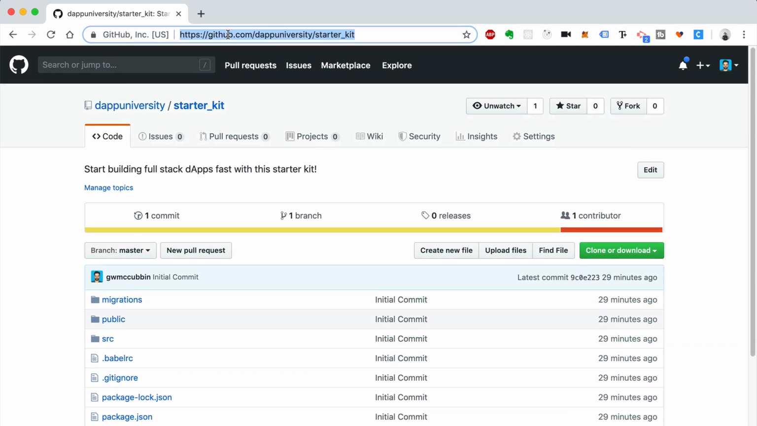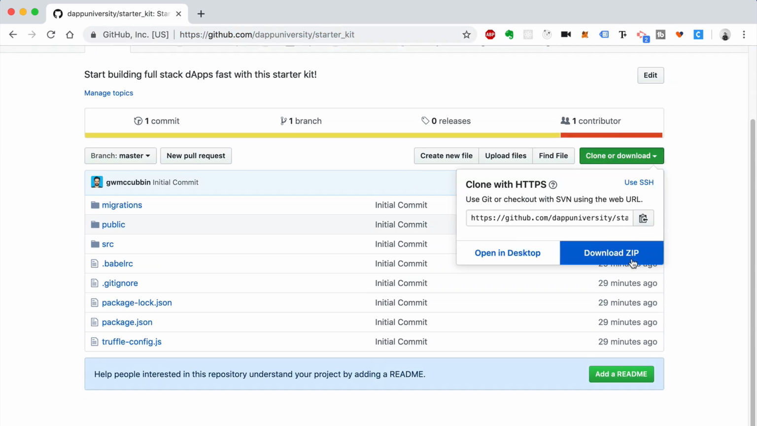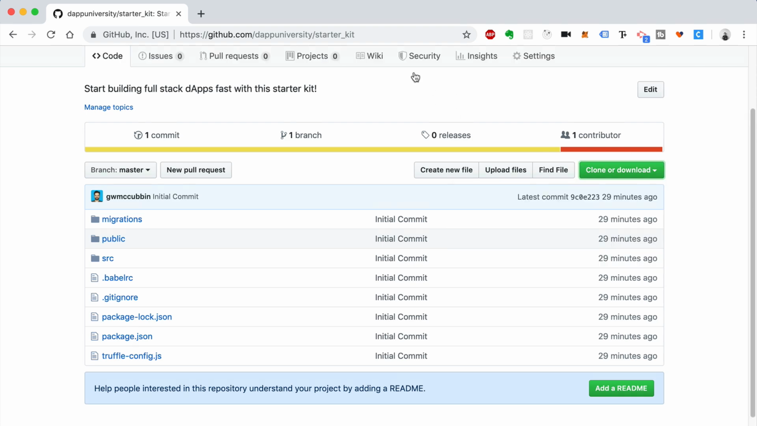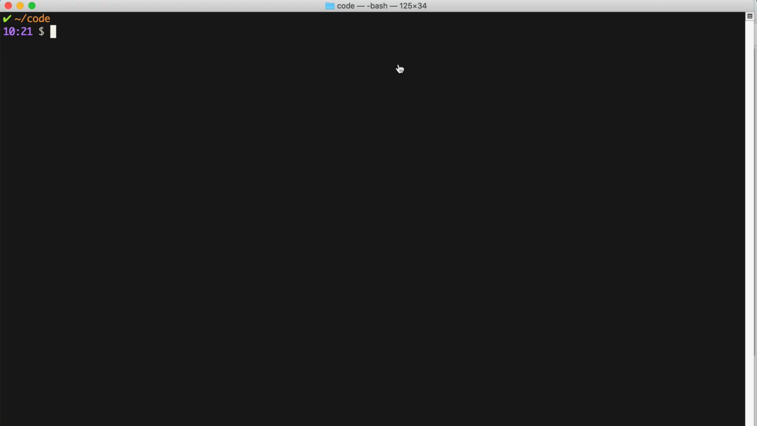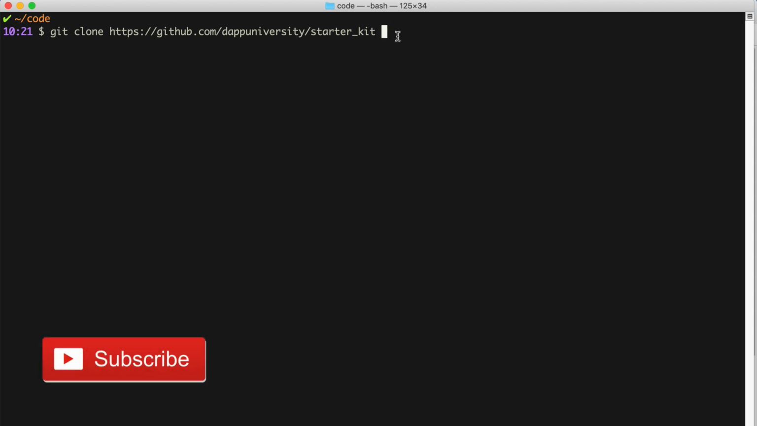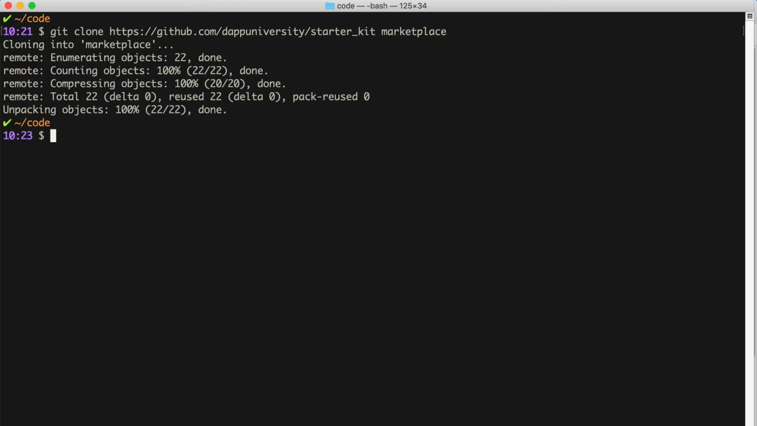I don't want you to have to do a ton of configuration. So basically, you can just copy this URL. This is github.com/dappuniversity/starter kit, and clone the project this way, all right? If you're not very comfortable with Git, you can also just download a zip file right here, but I'm gonna use Git, okay? So I'm gonna go to the terminal, and I'm going to say git clone. I'm going to paste in the URL. And I'm also going to provide the project name that I want to create. In this case, it's going to be marketplace.